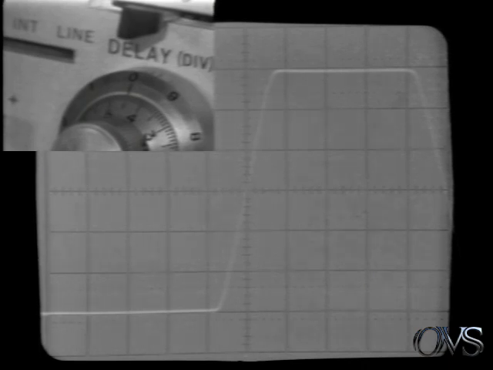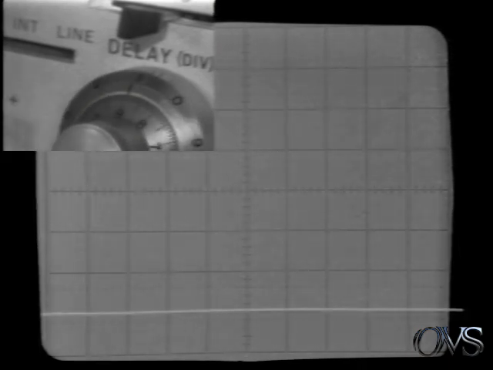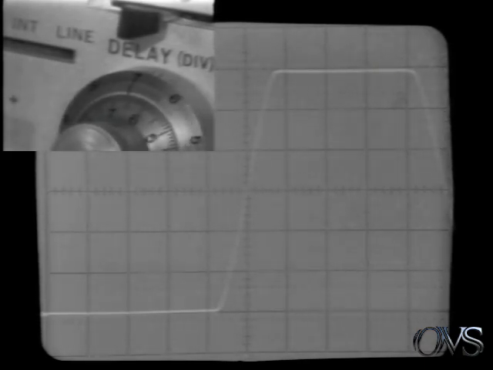Now, using the delay control, position the beginning of the second pulse to the same point on the face of the CRT as we positioned the beginning of the first. And again, note the reading on the delay control, now 7.67.